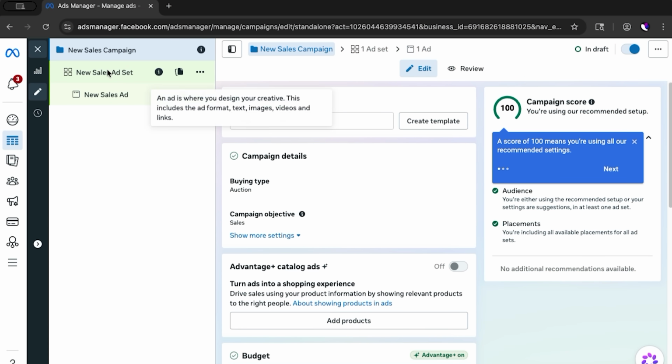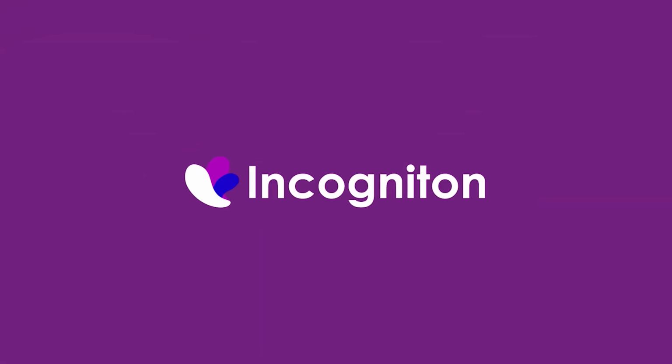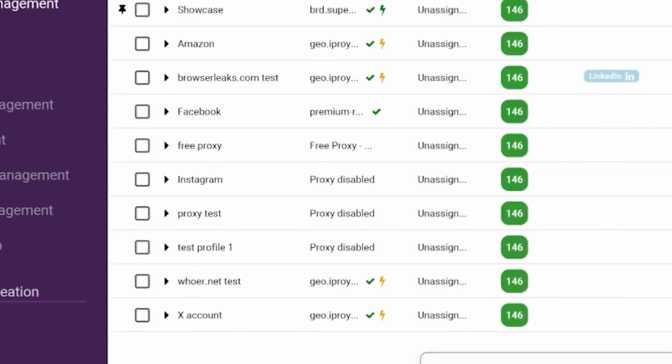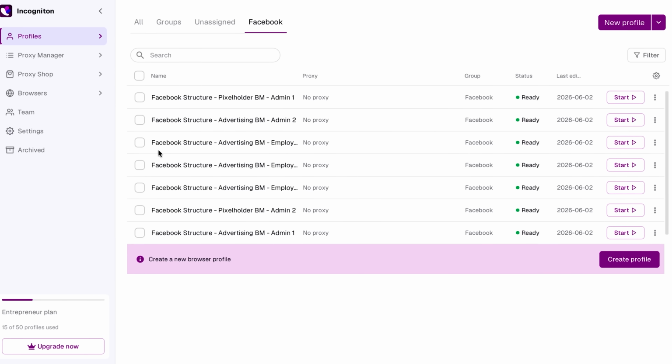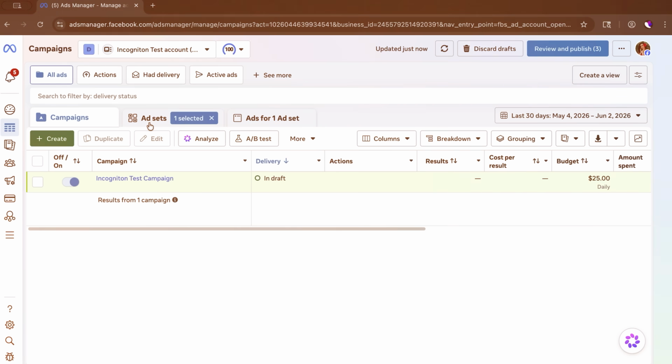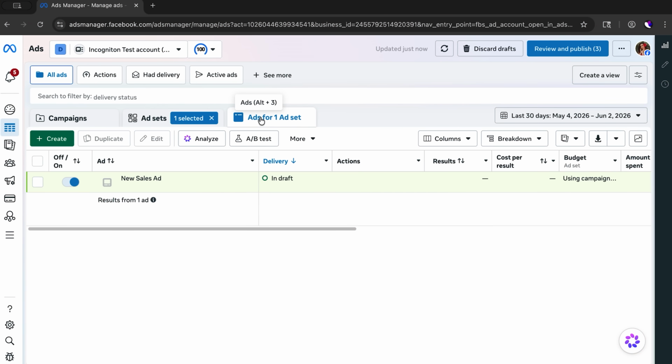Alright folks, that's the whole setup. A properly built structure on the Facebook side, Incogniton for the isolation, and the Facebook advertising operation that scales cleanly as you grow. The main idea here is not to make the workflow messy or risky. It is to keep the structure organized, keep accounts separated, and manage the operation in a more professional way.